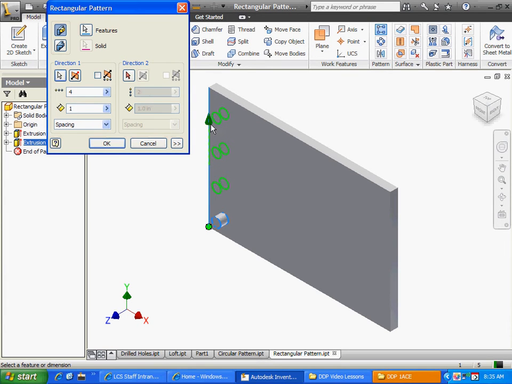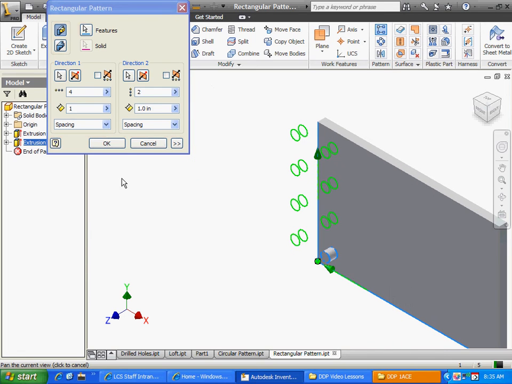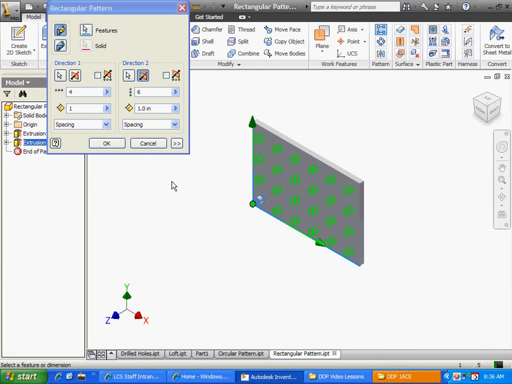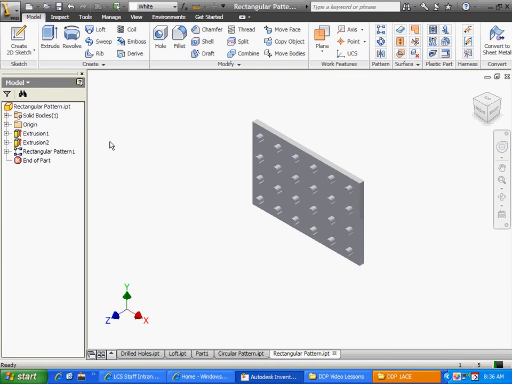Now to get the second one, I have to click the second direction. Now would I pick this edge? No. You would pick either top or bottom. Doesn't matter which one. Okay? Notice it's going what? Wrong way. So I'll flip that. It's going the right way. Now I want 6, and I want my spacing there to also be 1. You see it? Again, you can change that. When I hit apply, I get all those pegs.